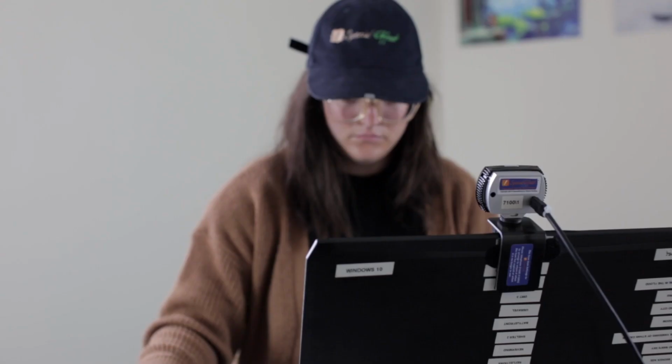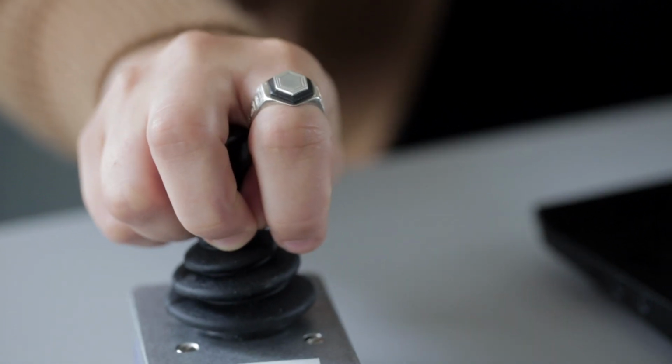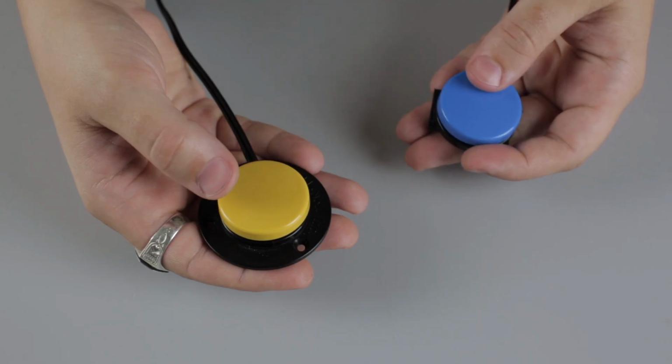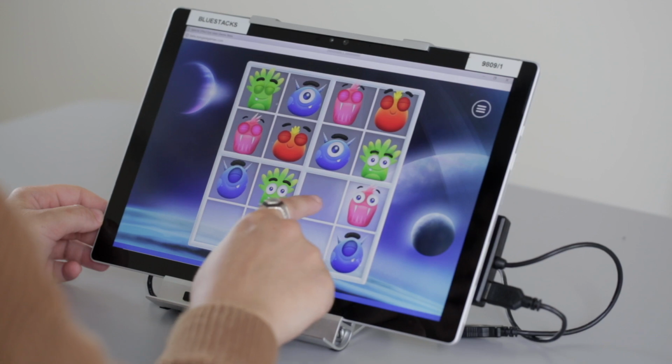There are settings to allow players to play using other inputs like a standard mouse, head mouse, joystick mouse, or other device that allows you to move a mouse cursor. Games can also be played using accessibility switches or a touchscreen using iOS, Android, and Windows.